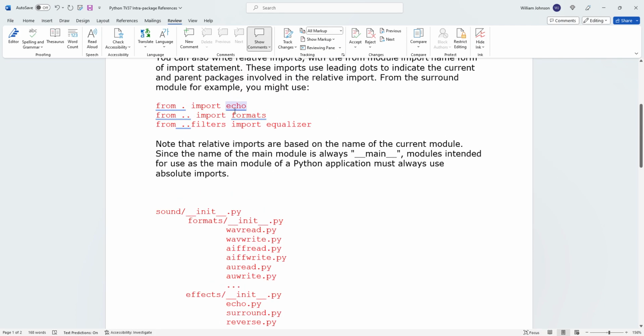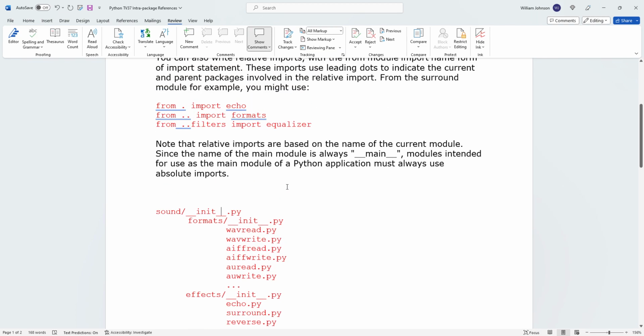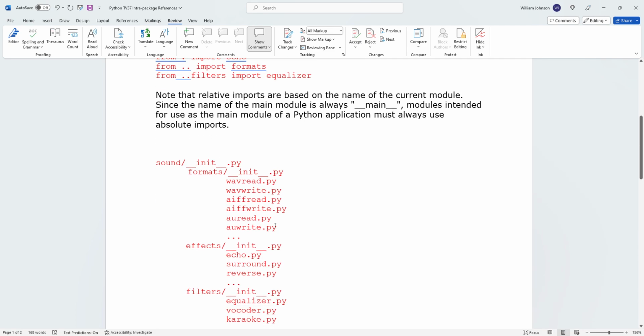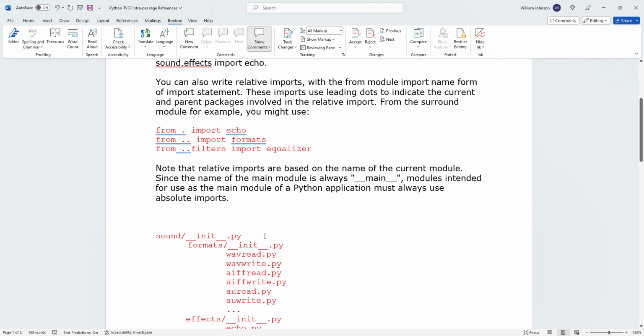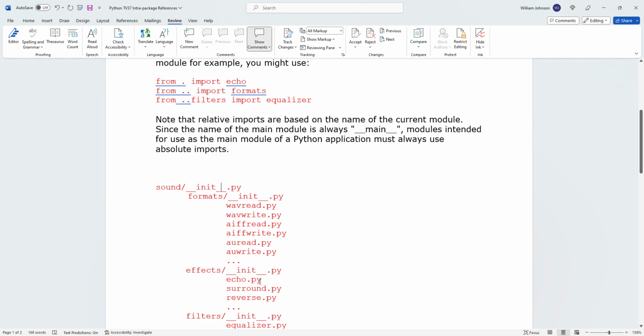From one dot import echo. What are they doing here? They're going into here and getting this echo somehow. So this is an actual Python file.